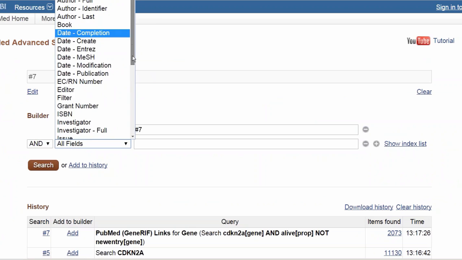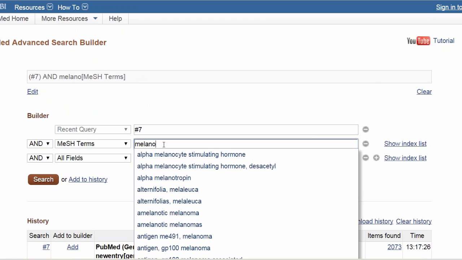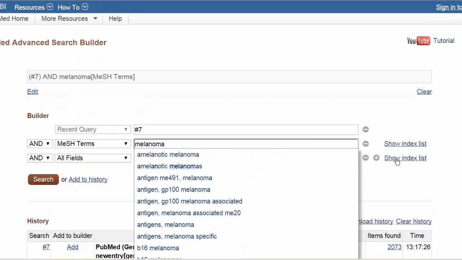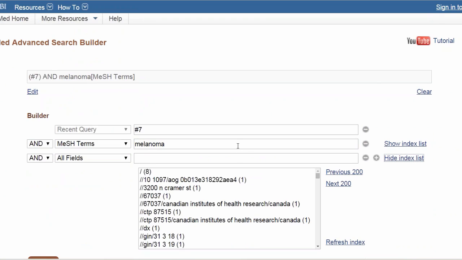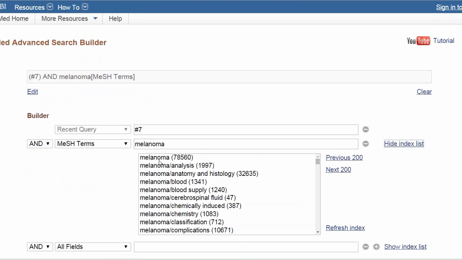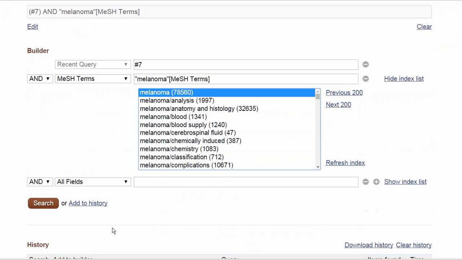Oops, that's the wrong index list. This is the one I want. So I'm indexing this field for melanoma in medical subject headings. I can go ahead and run that search.